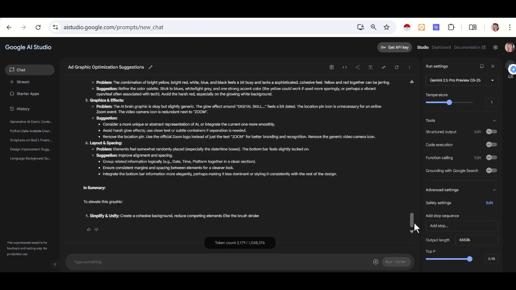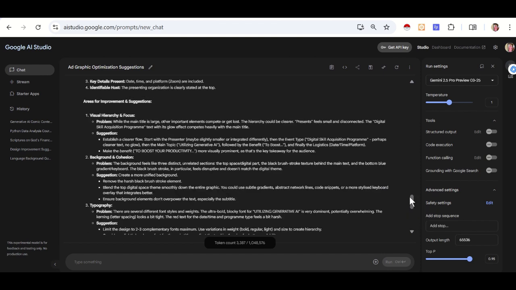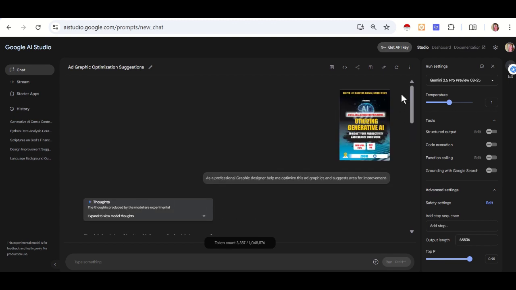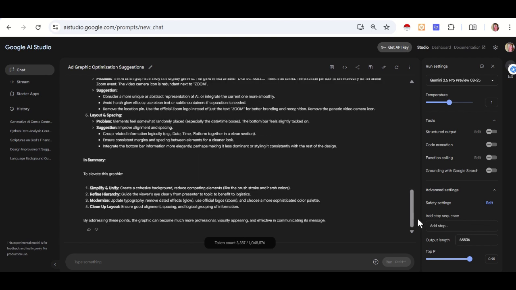So these are the suggestions to make it better. In summary: simplify, create a cohesive background to reduce the competing elements, refine hierarchy, modernize, clean up the layout by addressing these points, and so on. So I want to critique this flyer, right? Based on what it says, the flyer was able to communicate effectively, and the core essence of graphic design is communication, right? But in order to make it more professional, it gives us these suggestions.